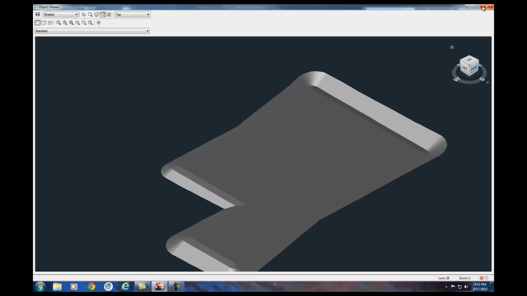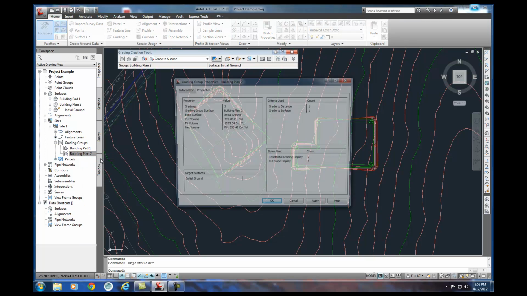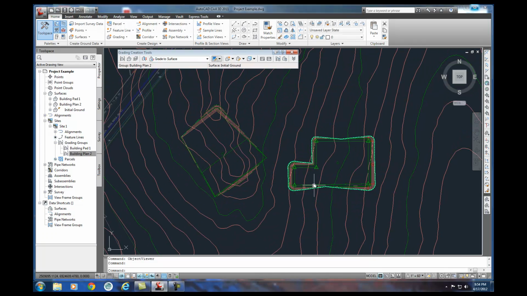Now let's go over and let's see what the volume is on this guy. So I'm going to select it. Properties. Well, here, cut volume 719, fill volume 1073. So this is a pretty big undertaking.